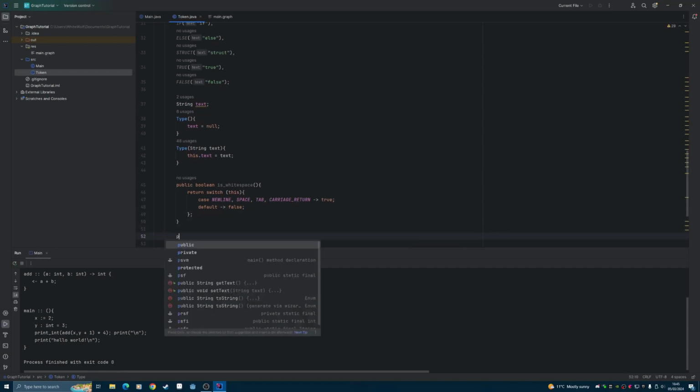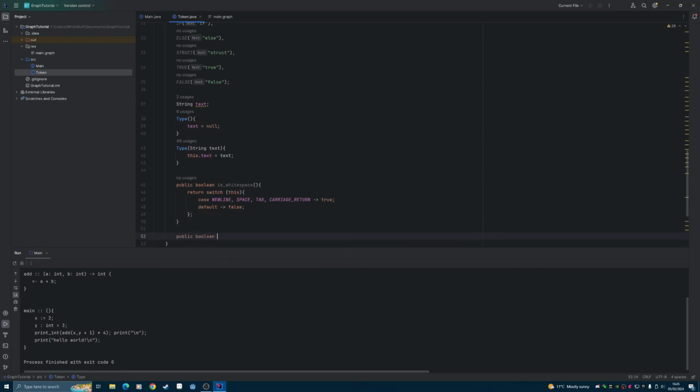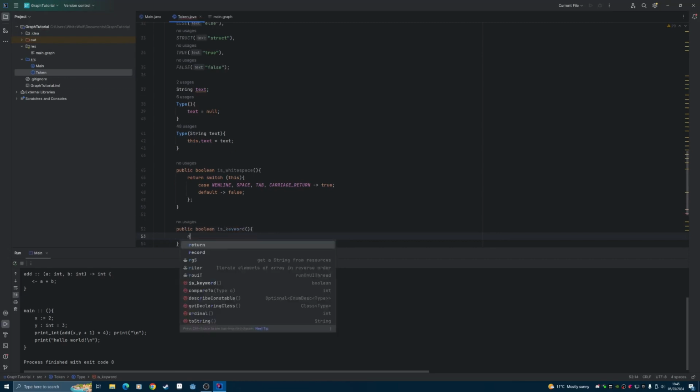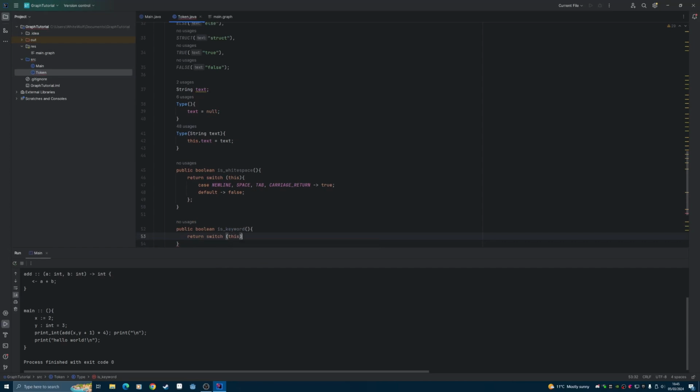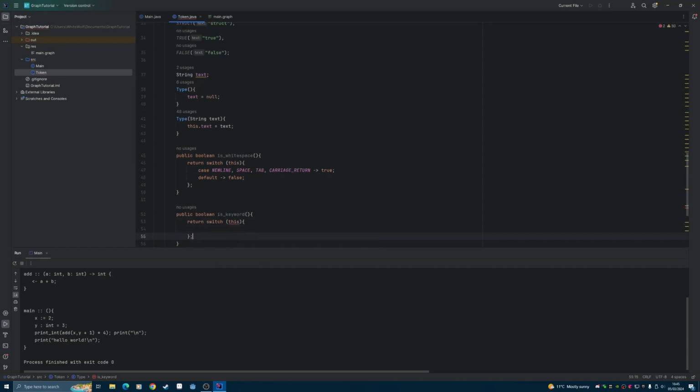And a second one for keywords. So public boolean isKeyword. Return switch this. Case while, true.